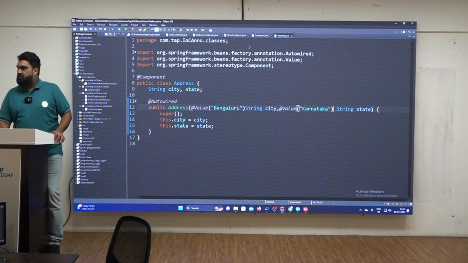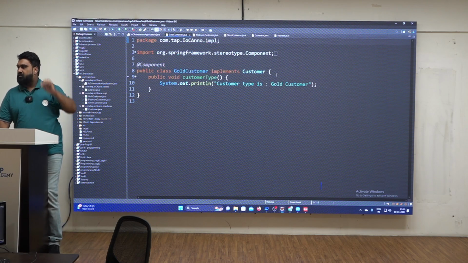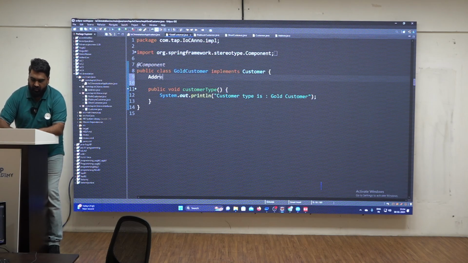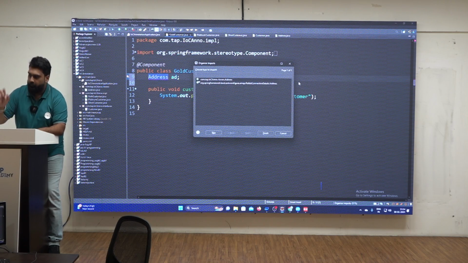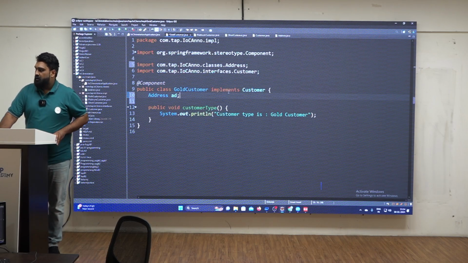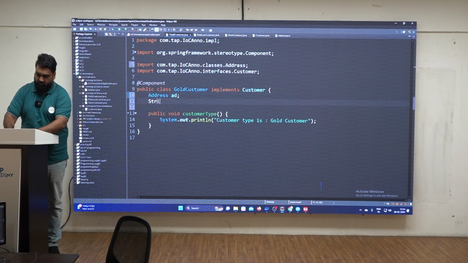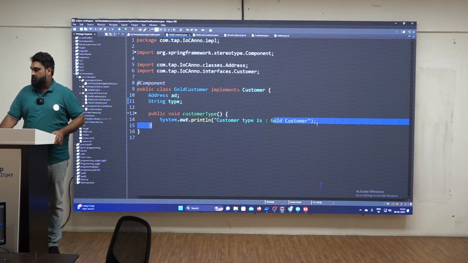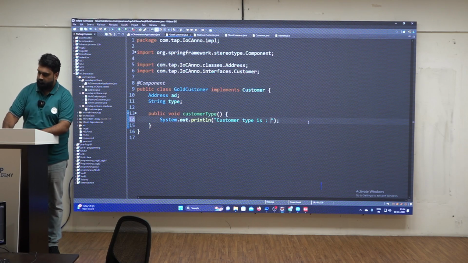What next? Yes, the next thing is I will go into my gold customer. Here I am going to say, boss, my gold customer is having an address type AD. So import address, and I am importing address from com.tab.ioc.anno.classes.address. And I'll also have a string type, and here I will say this is gold type.